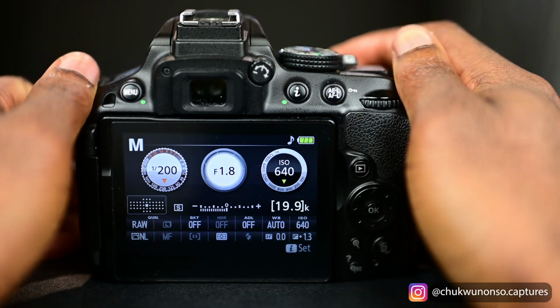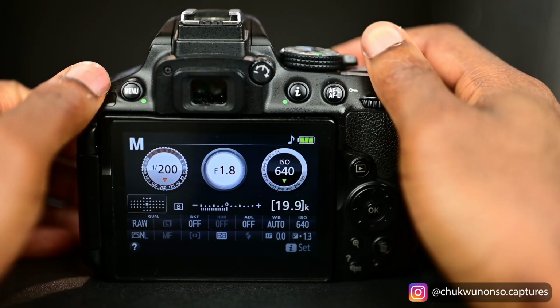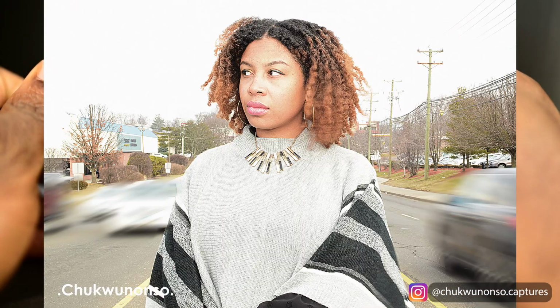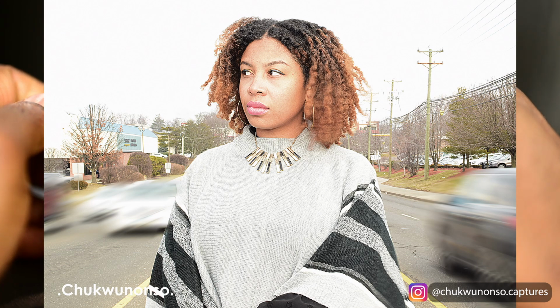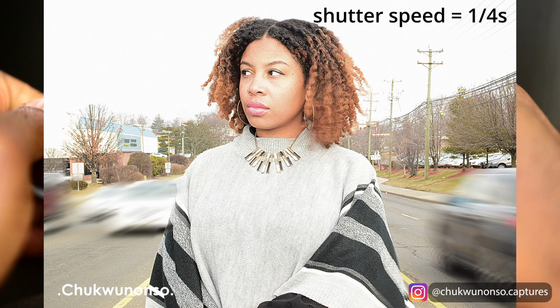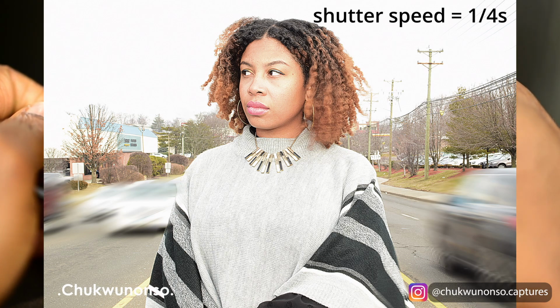All right, so I'm going to throw a picture up here on the screen to illustrate what I'm talking about. This picture was taken at a shutter speed of 1/4 of a second. And as you can see, the cars are in motion, right? The cars are in motion and they're blurry. They're blurry because it's only taken at 1/4 of a second. That basically means that the camera's eye was blinking really slowly. And with the camera's eye blinking really slowly, there's motion blur.